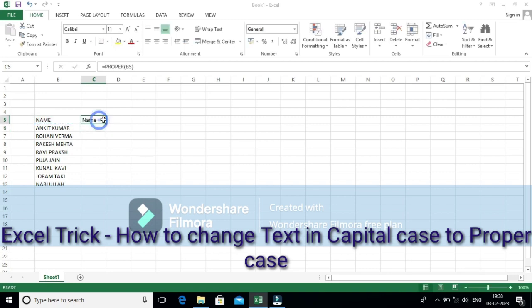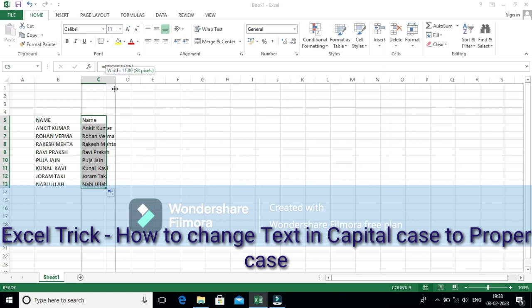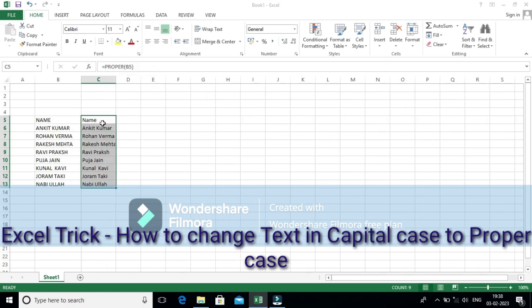Then you can see how the proper text is written. Now I will select this cell corner and drag it down with the help of the mouse. I can increase the size of the cell, that is the horizontal size. So I find that every name in the column is in a proper format.